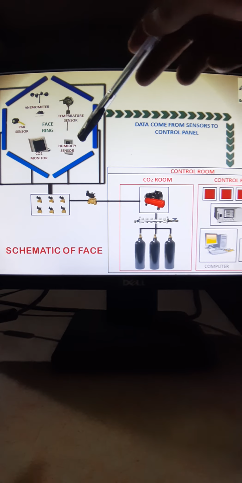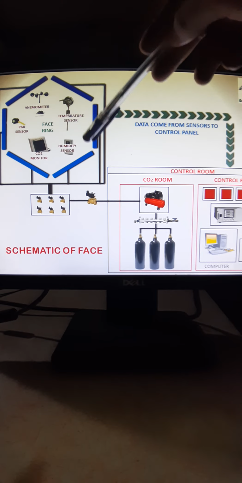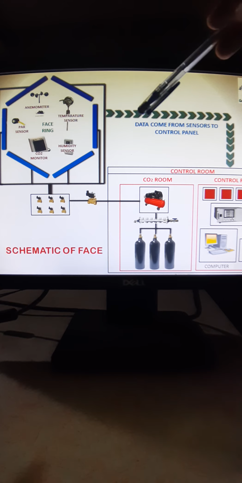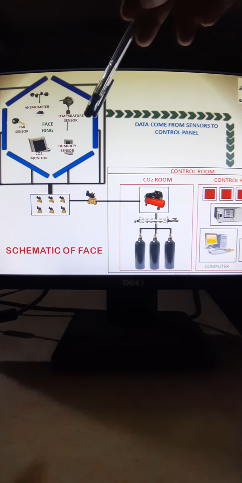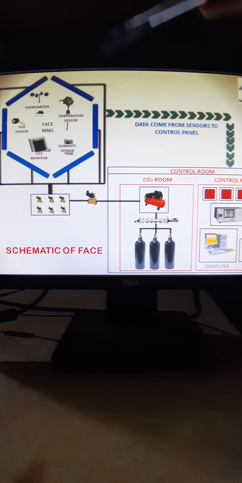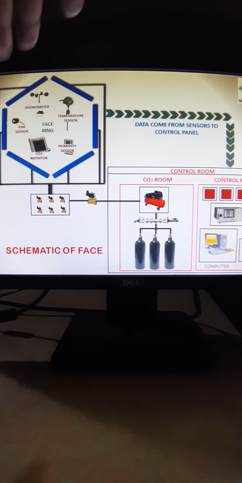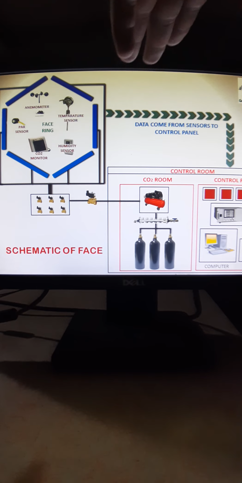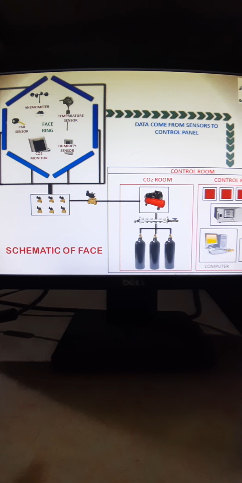To control the CO2 level and discharge, let's say your wind speed is blowing from this direction to this direction, up to 6 meter per hour or something like that, we try to stop the CO2 supply. Otherwise, in open atmosphere, what is going to happen? If you are releasing CO2 and air blowing is coming, there will be unnecessary CO2 loss.